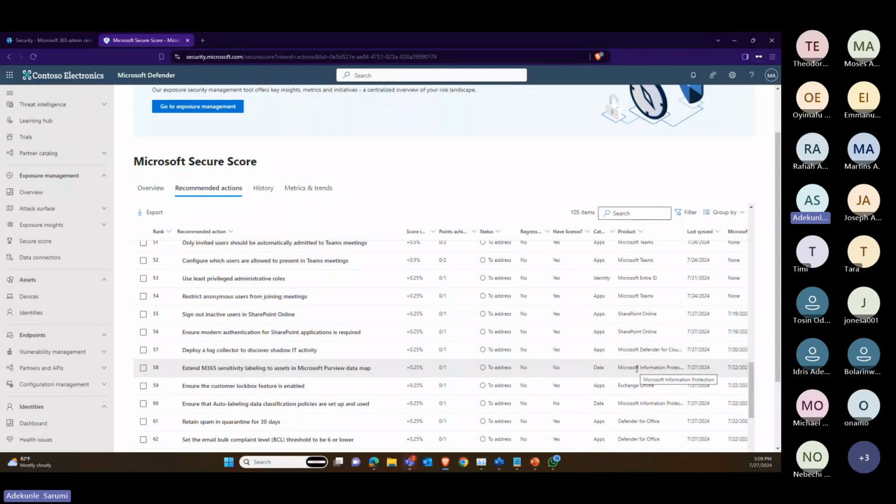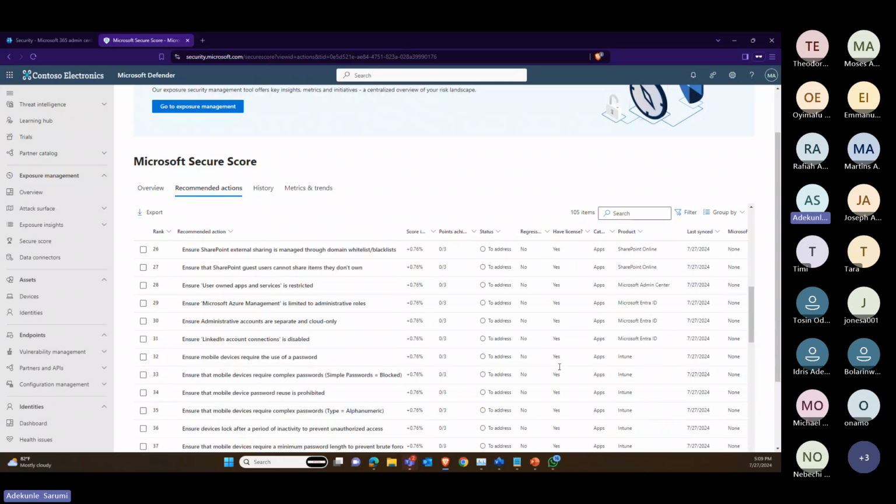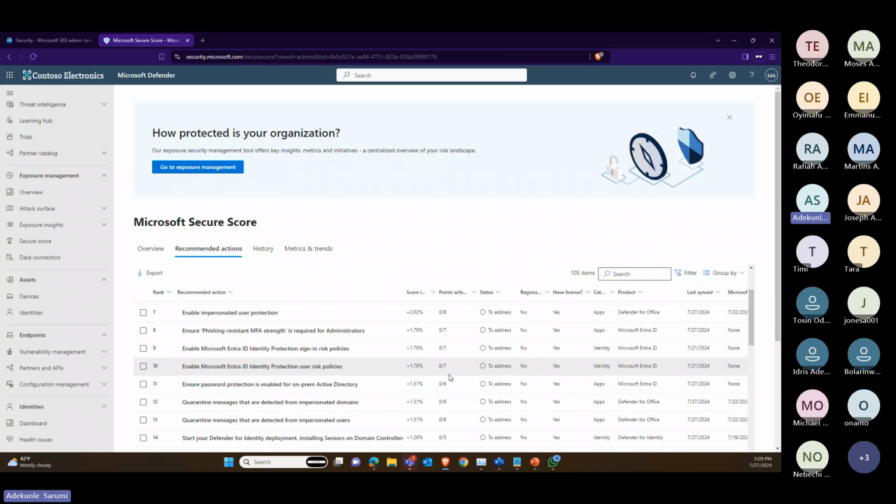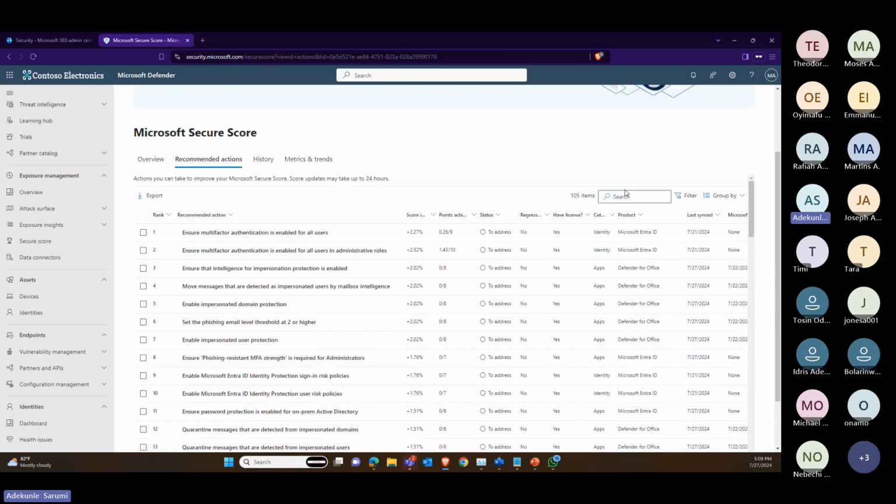It said I should extend my Entra sensitivity labeling to assets in Microsoft Purview data, but I'm not licensed. So it could be that there is no AIP P2 in the E5 because, you know, it's just an evaluation E5, and that's why I'm not licensed for it. So the fact that you have it recommended, you may not be able to enable it. But as much as you can enable, it is advised that you just enable as much. And also look out for the ones that actually give you the high points.